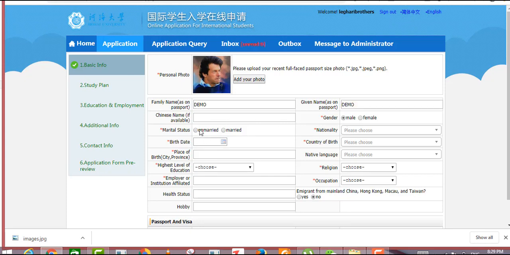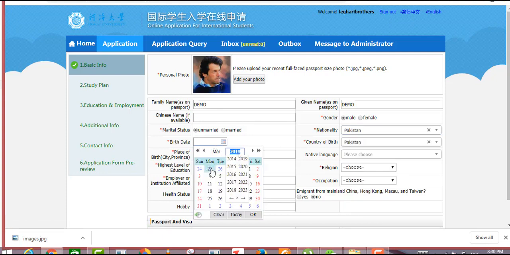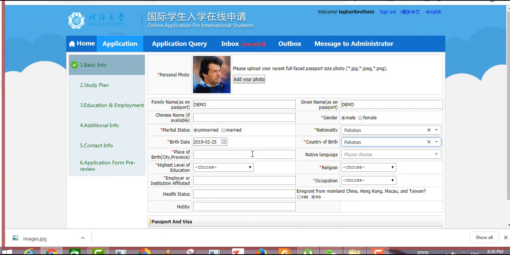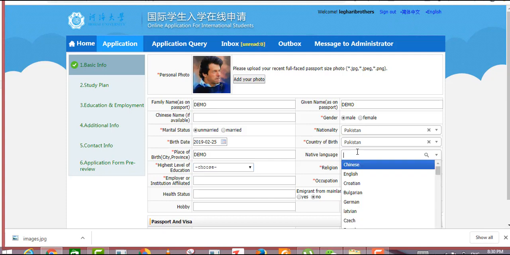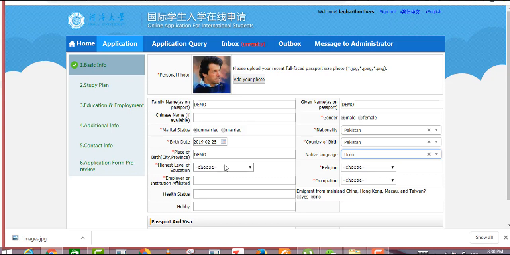If you are unmarried, then click on unmarried. Nationality: Pakistani. I am from Pakistan, so I select Pakistan. Click on date of birth and select your date of birth, then province. Demo. Write down the city and province. Native language: the one which you have. I am from Pakistan, so my native language is Urdu. If you are from India, then your native language is Hindi, and if you are from Bangladesh, Bengali, etc.